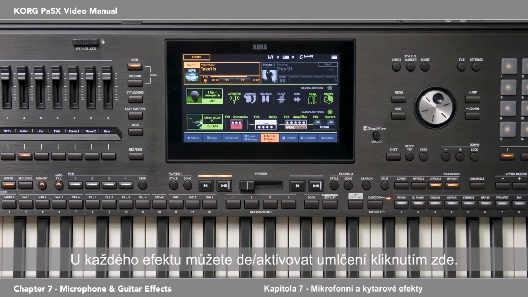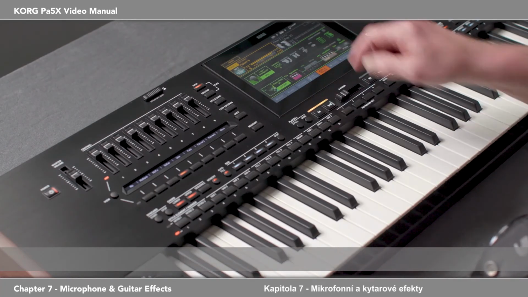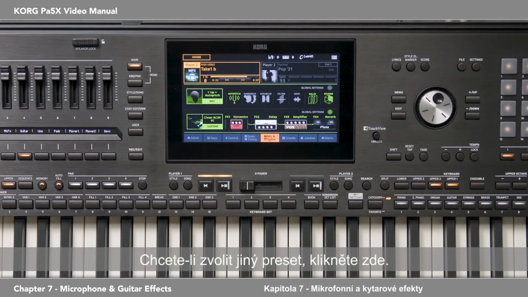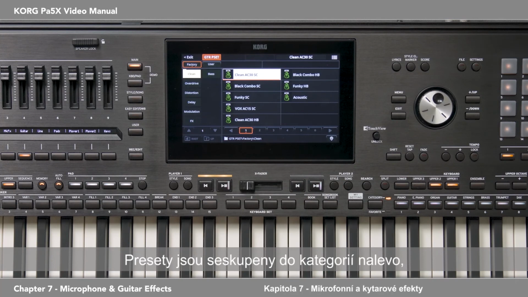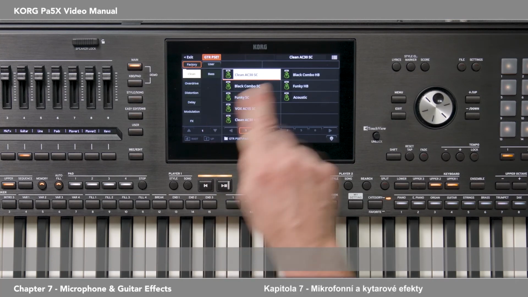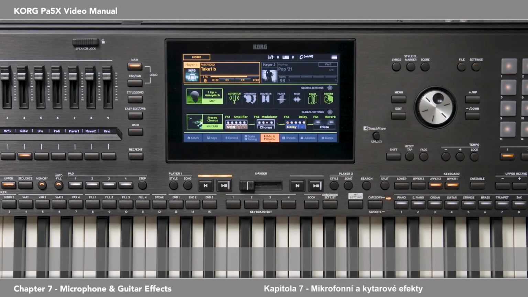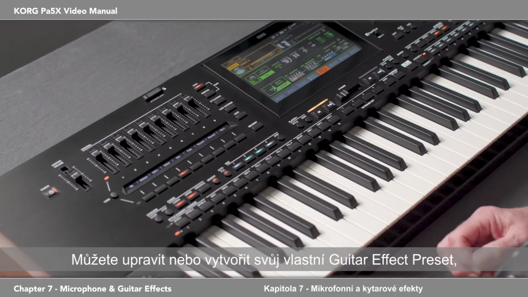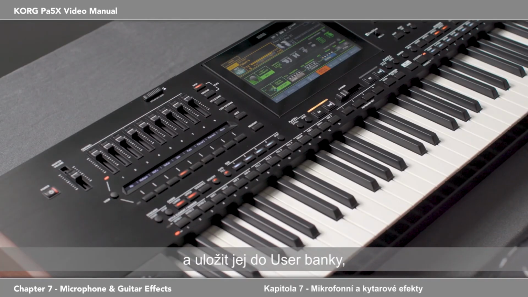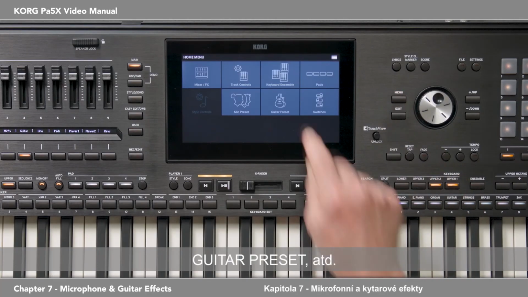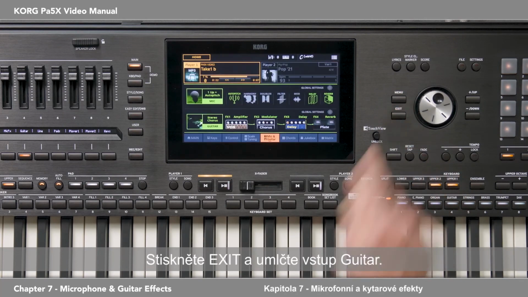You can mute and unmute each effect by touching them here. To select a different preset, touch here. The presets are grouped in categories on the left and selected in the usual way here on the right. From the modulation category, select Stereo Chorus and press Exit. You can edit or create your own guitar effect preset and save it to the user bank in the same way we did with the vocal effects by pressing Menu, Guitar Preset, etc. Press Exit and mute the guitar input.